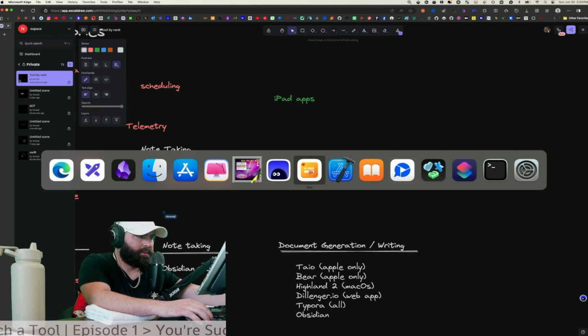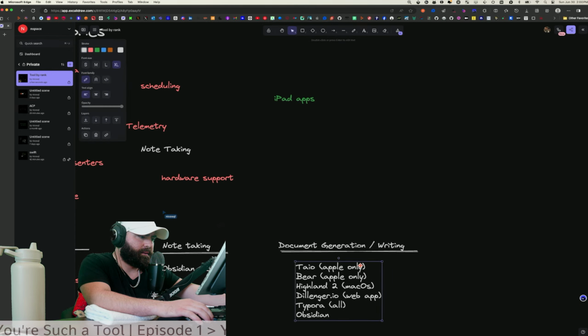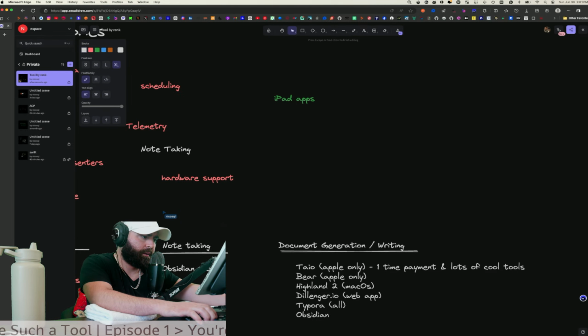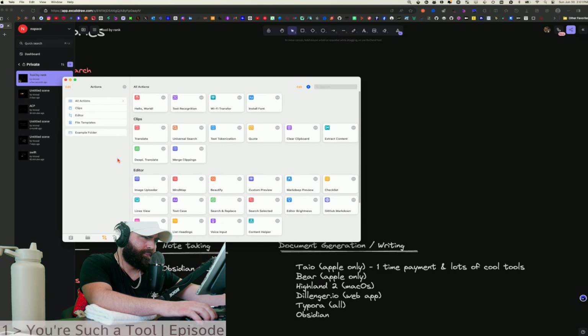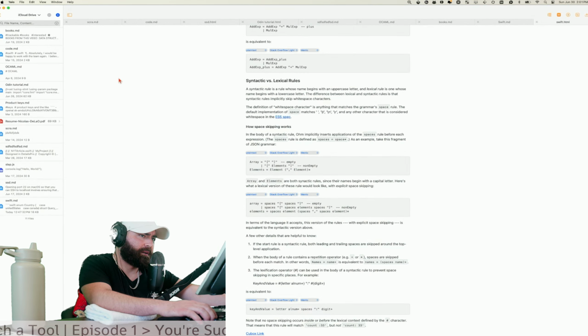Okay, so if we look at Taio, T-A-I-O, I'll say the upside here is there's a one-time payment and lots of cool tools. So I think this was $50 for a lifetime thing. Something like that. But okay, so here's what it is. It looks pretty basic, but under the hood, there's a lot going on in terms of what you can do.